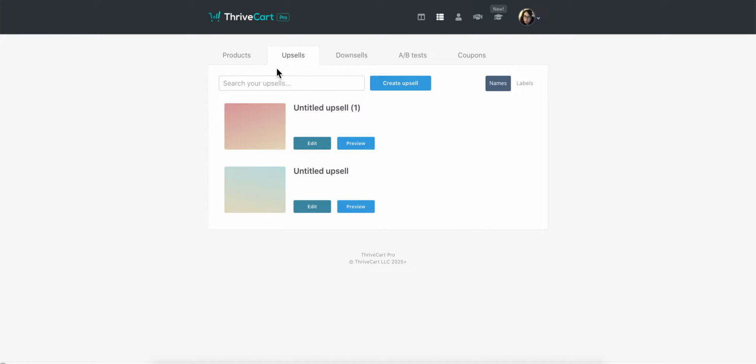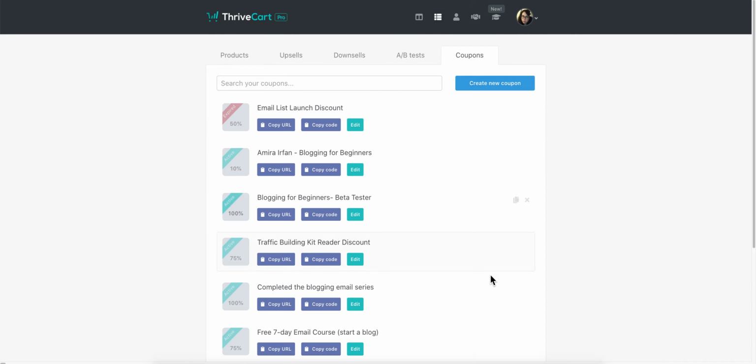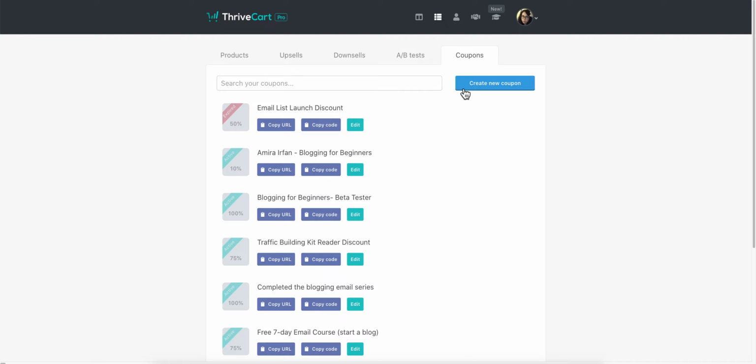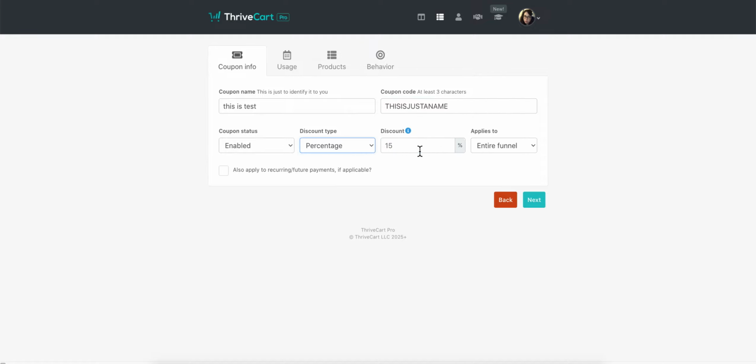And here you can also create upsells, downsells. You can do split testing if you want to compare different products. You can also create coupons, which is really fun to increase your sales as well. It's really easy to do. You just create a new coupon, with whatever name you want to use to identify it here. You can do a fixed price or percentage. We'll just do 15. And you can choose the entire funnel, or you can just do the main product only. So you've got that option.